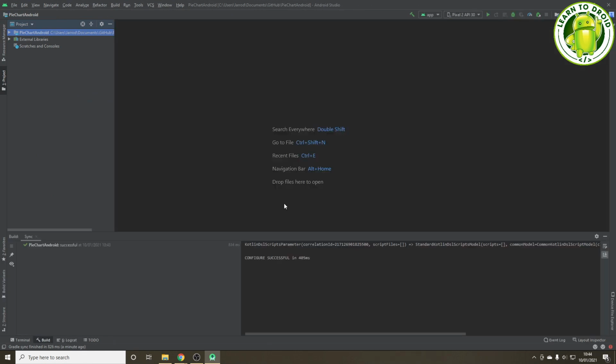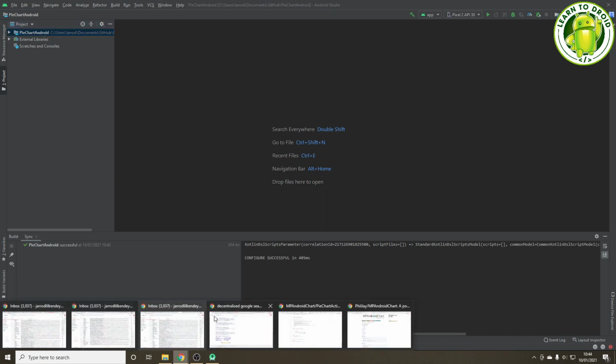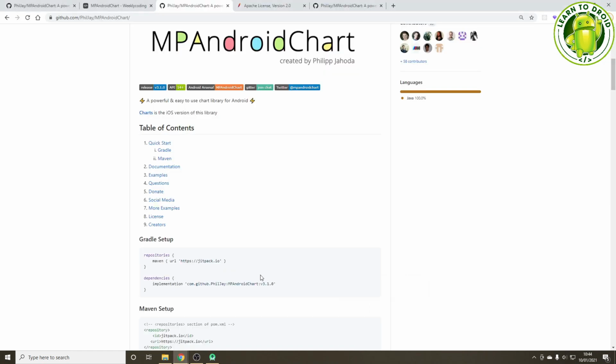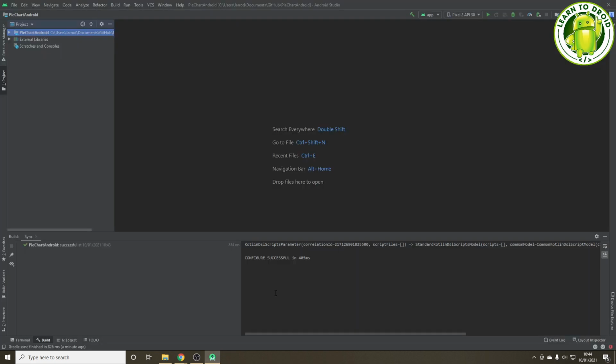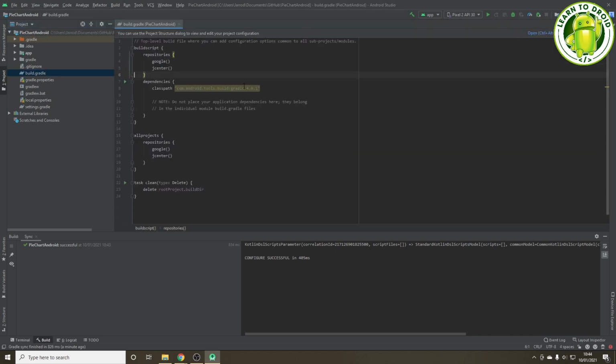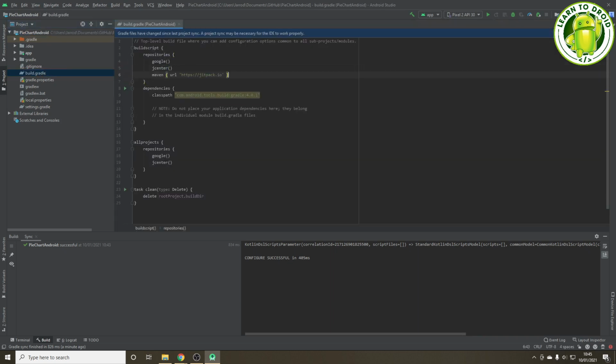So now that the Android project's been created, we'll pull in the dependencies for MPAndroidChart using Gradle. So I'll jump back into the GitHub project. I'll go into the Gradle setup section and I will get this JitPack URL and put it in the repositories inside the root level build.gradle file in our project. So in the repository section, I'll add the Maven URL to JitPack. Then I'll sync the project.